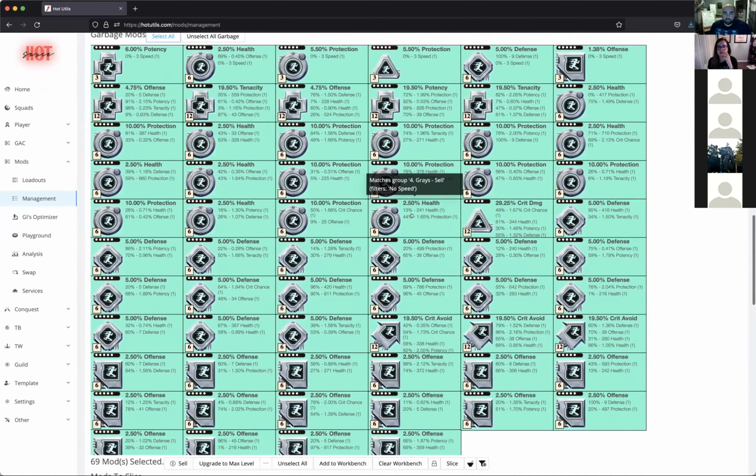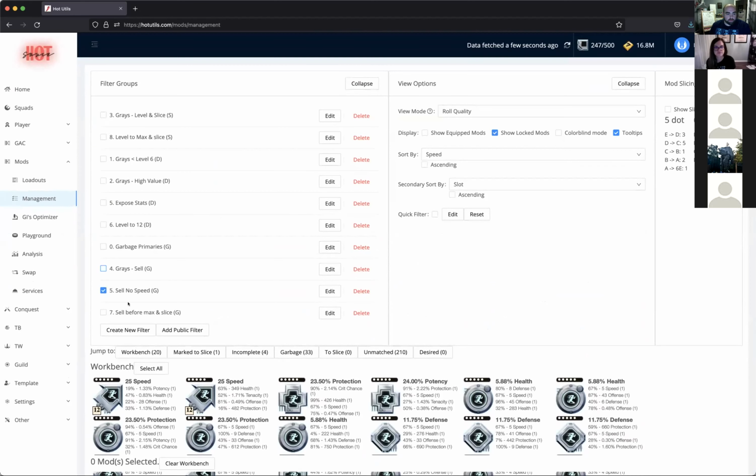It's so much easier. And so then I'm selling anything that didn't roll 4 or 5 speed. It doesn't actually tell you how many credits it gives you, but that's going to give me a decent amount of credits back. And then basically I'm looking through, and this is one where I've got to do 2 of them. So I've got another set of desired ones.